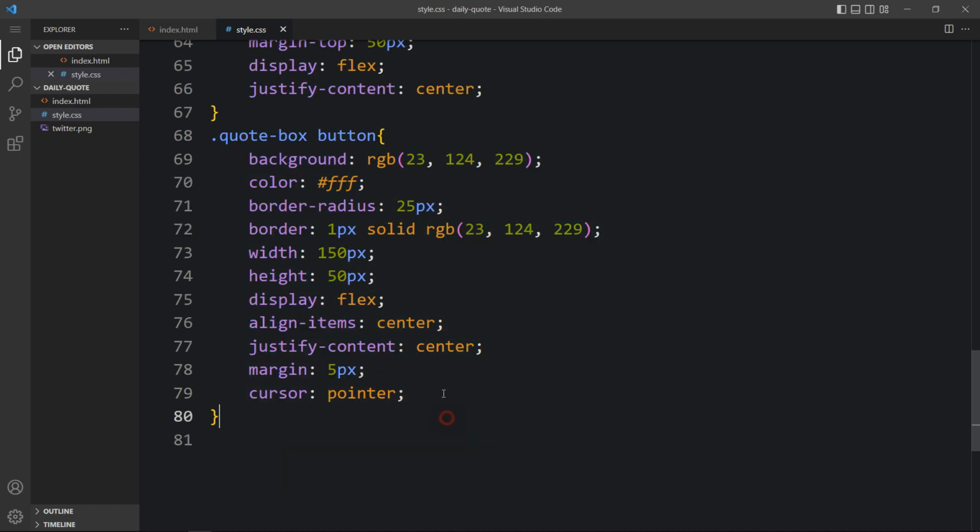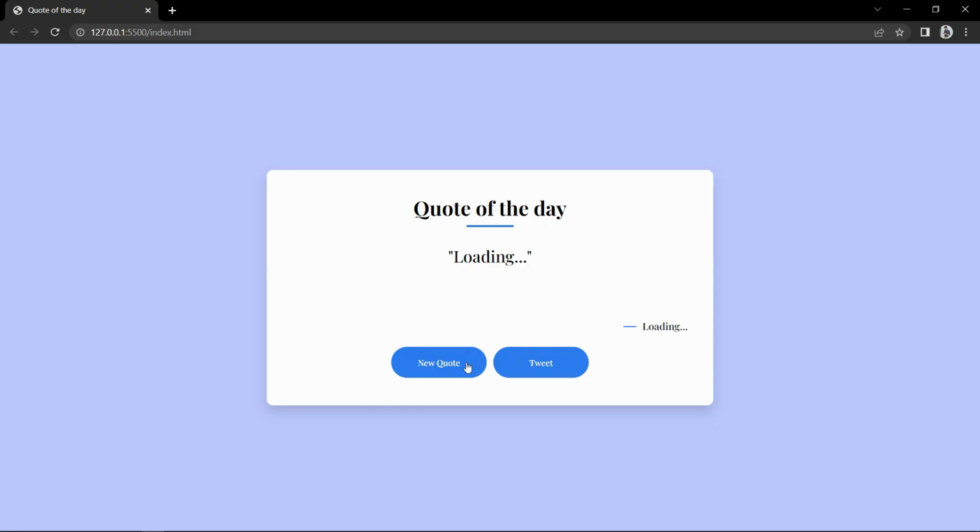In this button we have added the background, then color, that will be the text color, then border radius and border of 1 pixel, that is the border around the button. Then we have added the width and height, display flex, align item center, and justify content center, so that the text and images will be in the center of the button. We will add one image also. Then we have added the margin and cursor pointer. Right now you can see this button looks like this.